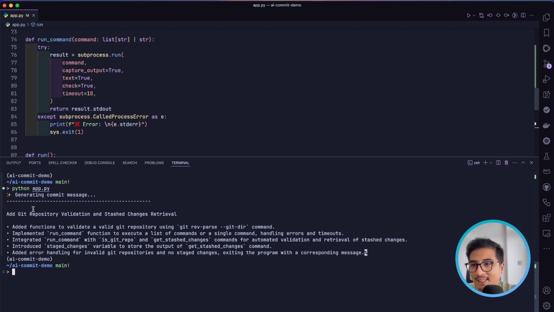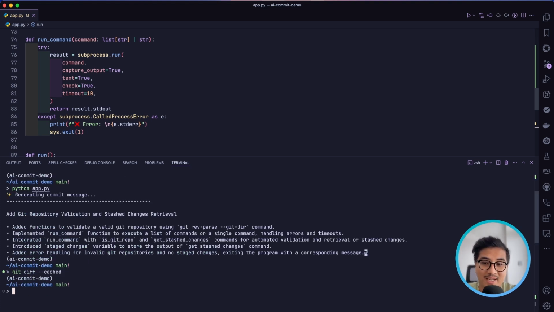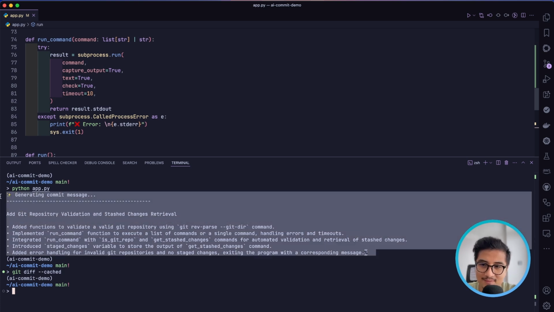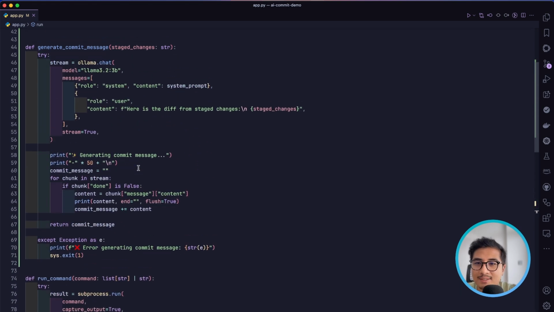So it is saying "add git repository validation and staged change retrieval, added function to validate git repository." So basically, if I do git diff --cached, you can see all of the changes that I have, which is basically everything that we have done till now. So it has summarized all of those changes neatly like this. So let's go back and let's change these things.